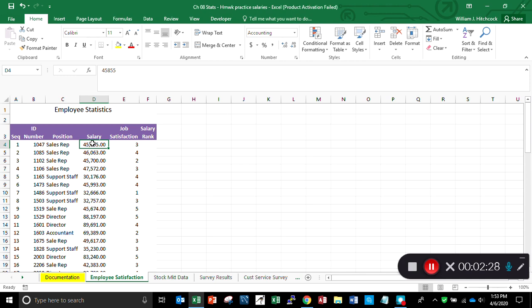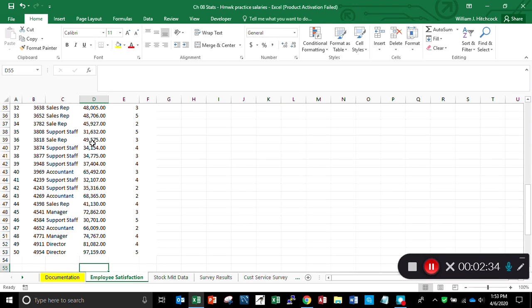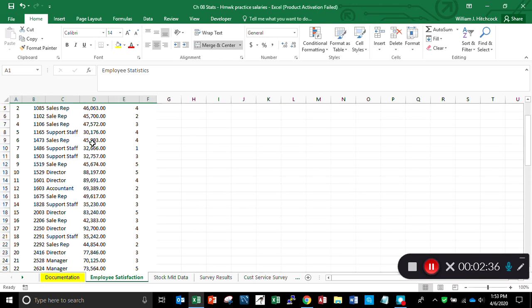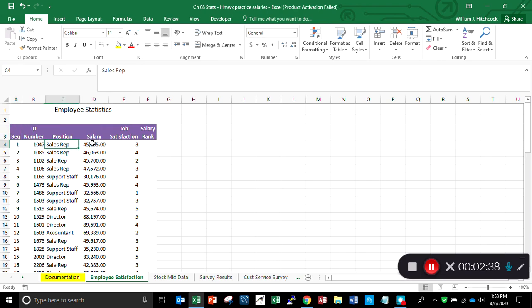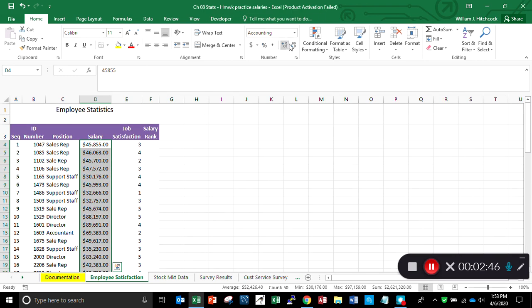Next, what I want to do is the salary. I'm just going to do a quick glance through these numbers. They all look like they end in 0, so therefore I don't need to show those decimal places. So I'm going to highlight them, shift, end, and down. Use a $ sign format. Get rid of the decimal places. So I've cleaned that up a little bit.